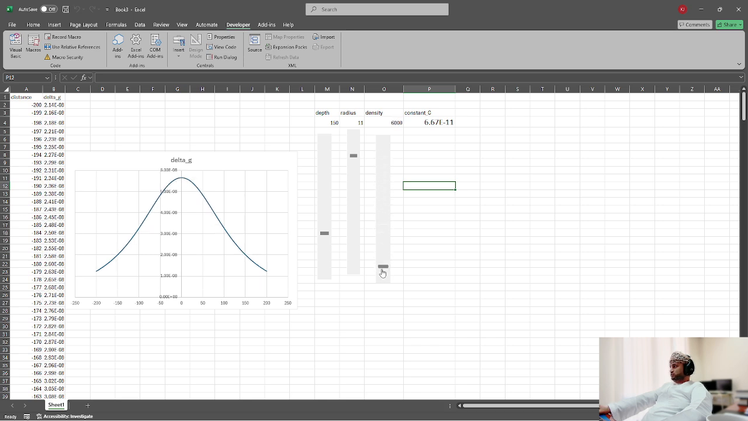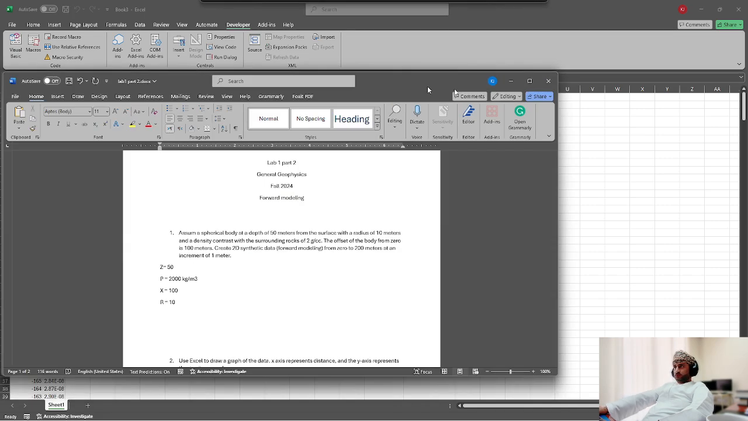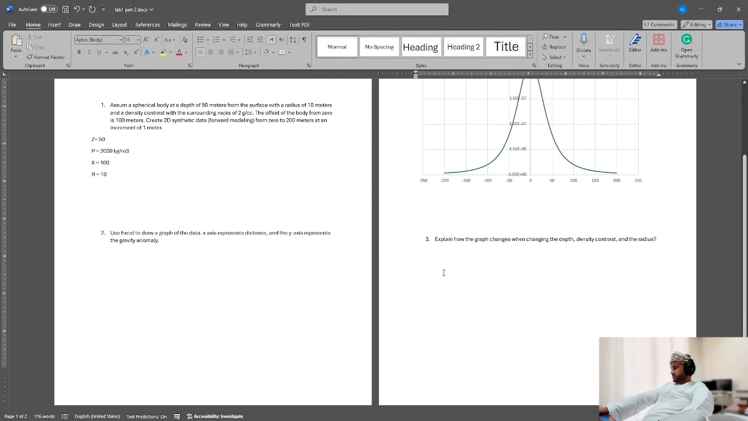The task is to document, to write down what happens to the curve, to the data, to the delta G when I change these three parameters. Great. And you write here for the depth, what changes or how the response changes when you change the depth. Again, what changes if you change the density, and finally, how the curve changes if you change the radius of the body. So by that, I conclude the recording.